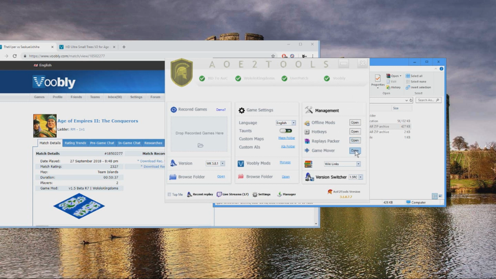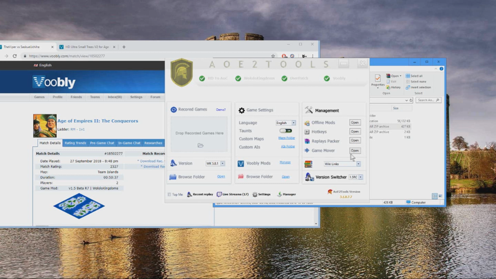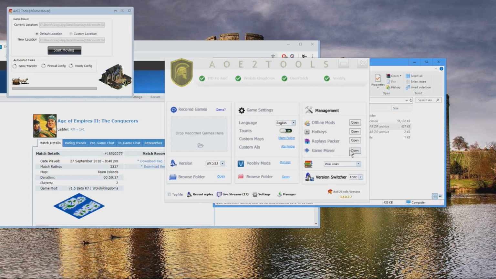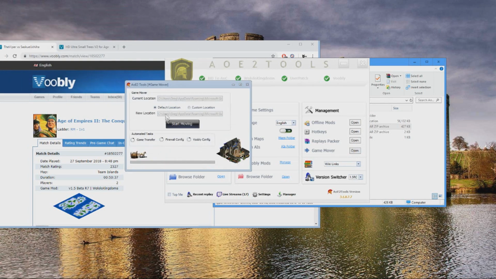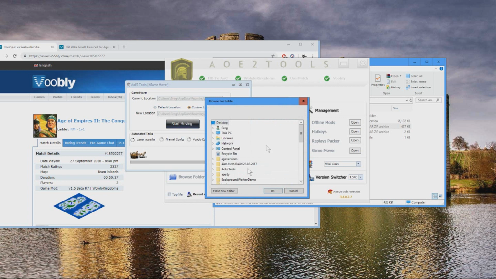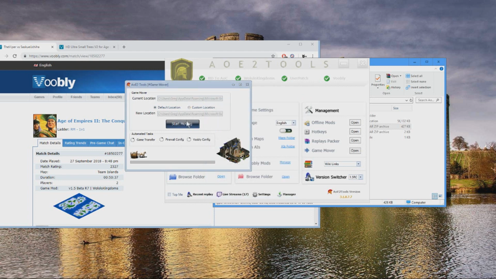Now we have Game Mover. Game Mover is really good too. If you want to move your game from a different location to another, it's so much easier now. I have put a lot of effort to make it really good, so you simply start, you can choose custom location and put it anywhere you wish and click start moving. That's all.